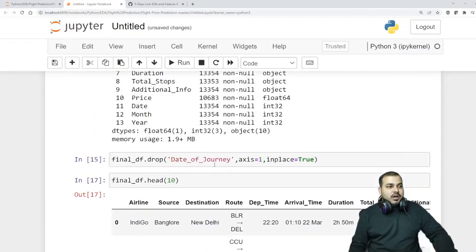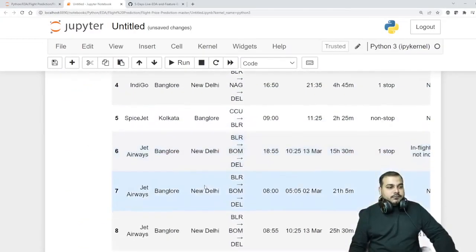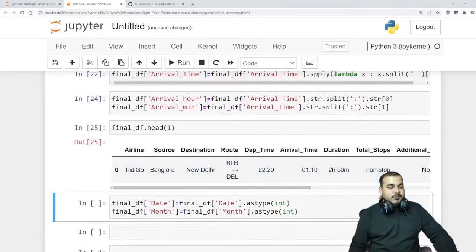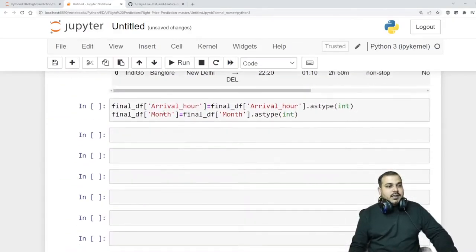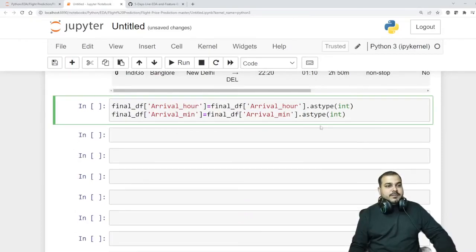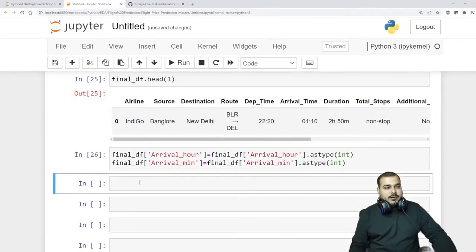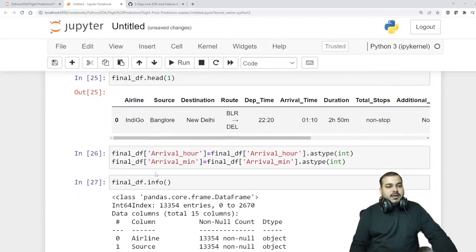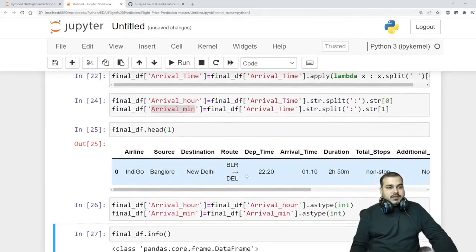So same thing, if I go up, I had written that specific code for how to do it. I'll just copy this code over here and keep it here, and here I'm going to write arrival hour and convert this into int type, and arrival minute and convert this into int type. So two steps, converting into an int type is also done over here along with this. If I execute it and write final_df dot info, you will now see that there are integer values in arrival hour and arrival minutes. So this is the code that I have written.